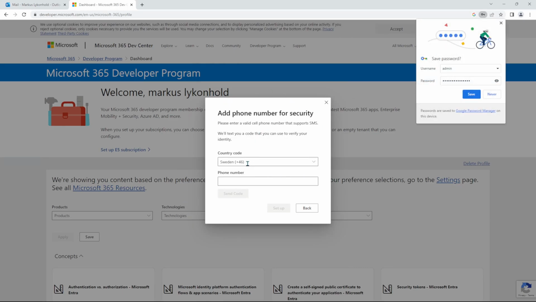The next part here would be to give the phone number and send the code. Now, the thing is that I only have one phone number and I already have a developer environment. So if I enter my phone number here, it's going to say that I already have an environment connected to this phone number, so I can't create another developer environment. But what you need to do is just insert your phone number here, click on send the code, you'll get a code, you put the code in, you click on setup, and that will be it.